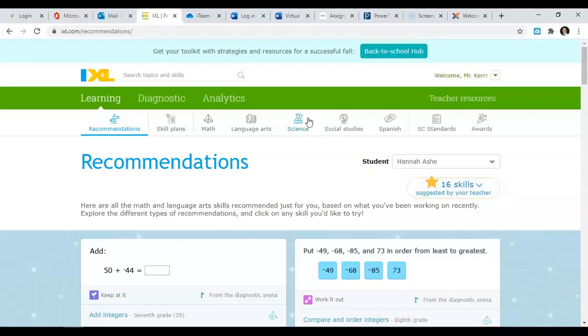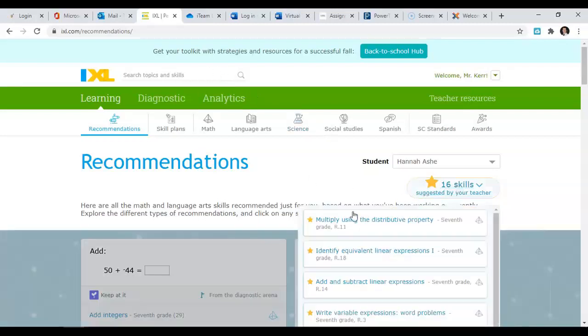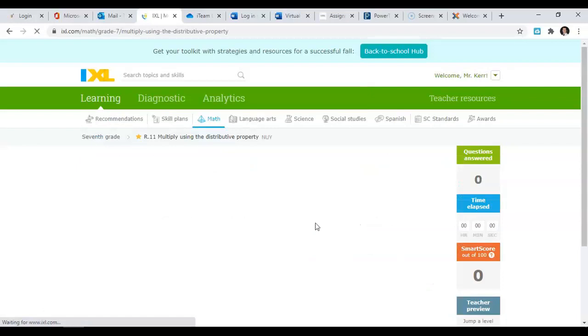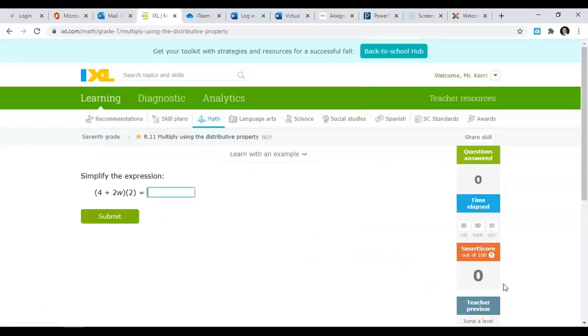Now this one is different. This distribute. So if you click on this, the yellow stars, the very top one, multiply using the distributive property. This one is not going to be for extra credit. This one I'm actually going to give you a grade for. So I want to make sure that you master this skill as you go through. So if you click on this, right here is your SMART score.